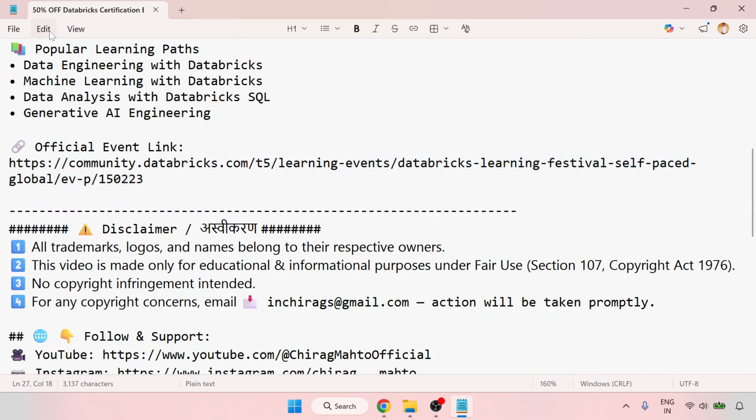So here Databricks is providing 50% off the Databricks certification. You can go through this one.